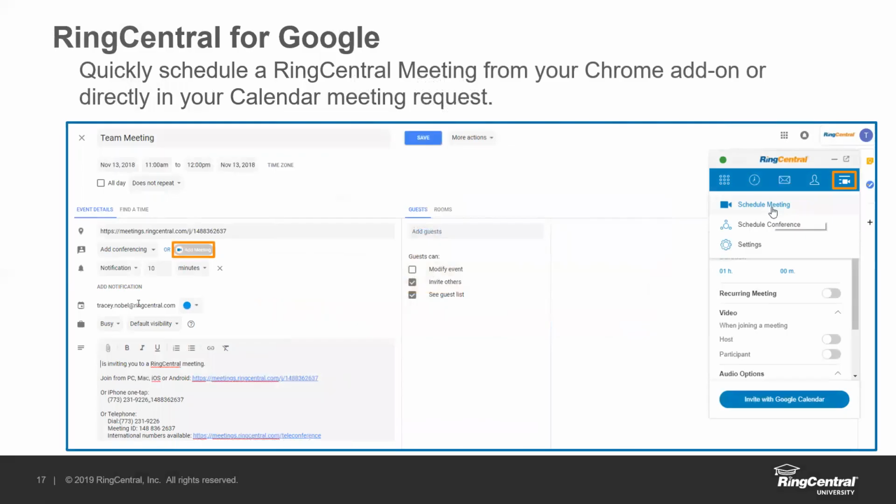And then for any of you using Google, you also have the ability to quickly schedule a RingCentral meeting from your RingCentral for Google add-on or the RingCentral Meetings for Google. You'll just need to search for those in the Chrome store through Google. And if we do have any Google users that want a little more clarification on that or help finding the link to get these add-ons, just reach out to me through the webinar chat.